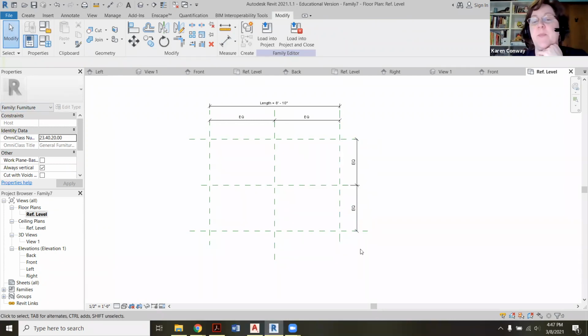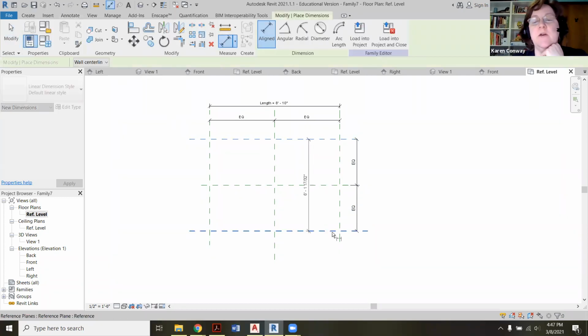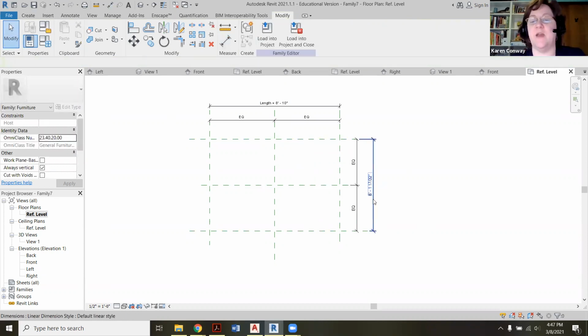Now we want to give a parameter to define that this is going to be the width of my table. So now I'm going to go over to Annotate, Aligned. I'm going to click here, click here, pull it out here. Then I'm going to click on that dimension itself. So I escaped out just to get out of the string.